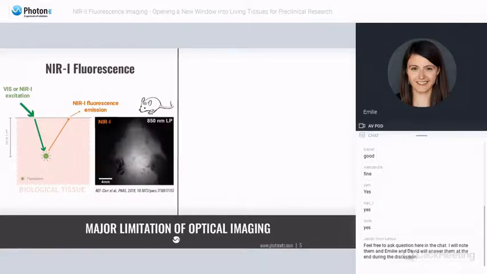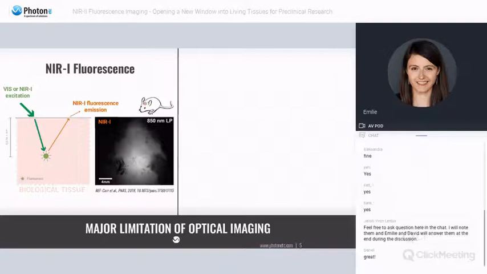Now, if you use near infrared, this allows you to excite a little bit deeper into the tissue, and you can collect light in the near infrared that will have a little bit less absorption. And this will allow you to have a penetration that can go, again, depending on the tissue, up to 1 centimeter, maybe 2.